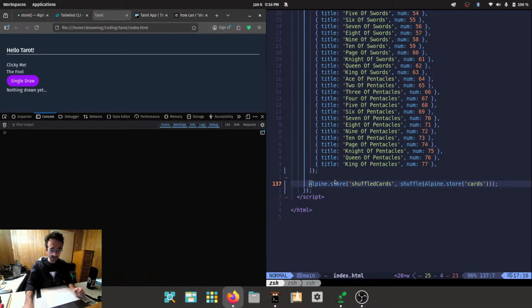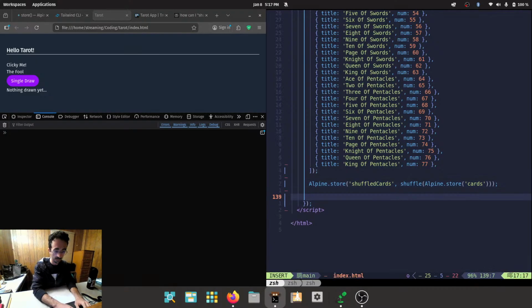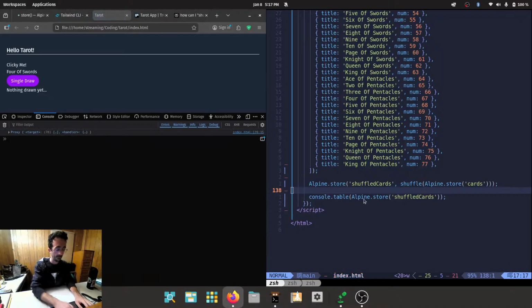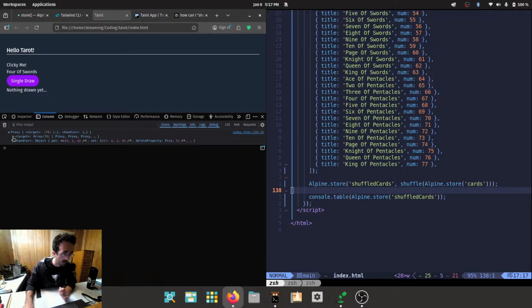Alright, I still want to make sure that what is being stored in the Alpine store is what I'm expecting. So Alpine.store, shuffle cards. There we go. Do we have the appropriate number of parentheses? Yes, we do. All right, so here's our, yep, 78. There we go. Now it's looking better.